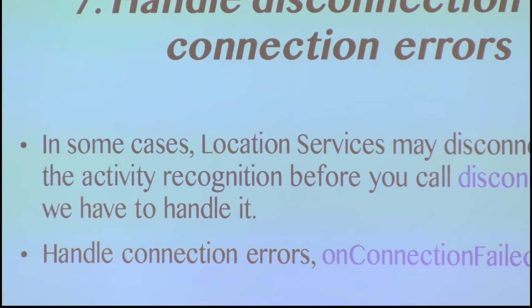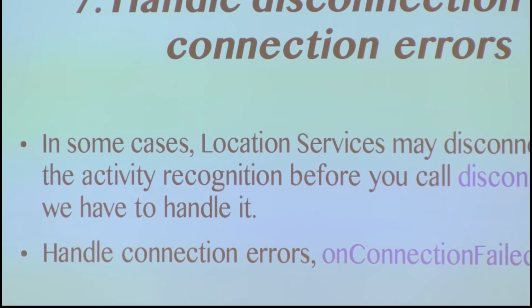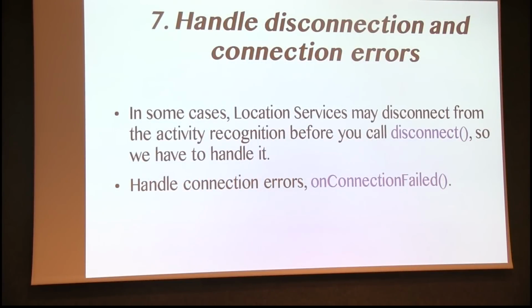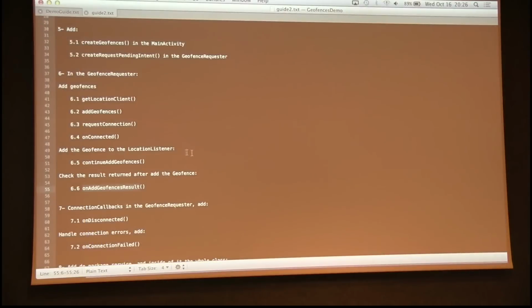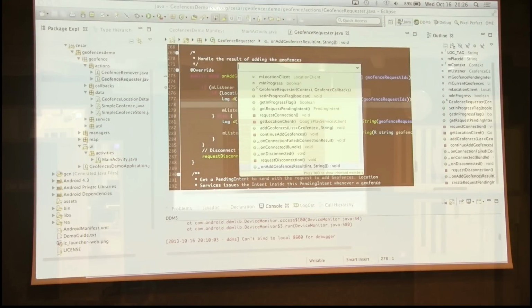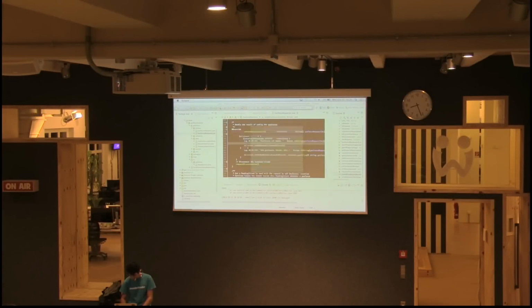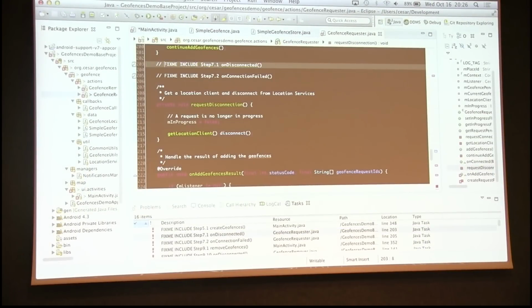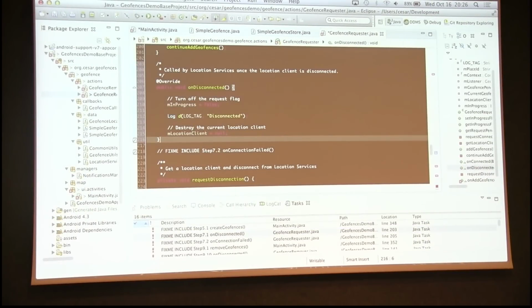Yeah, we have to handle the disconnection and connection error. Sometimes, or a lot of times, we have problems with the connection or with Google Play Services or a lot of things, so we have to handle this. This callback is called when we have a disconnection, in both cases, whether we wanted the disconnection or not.